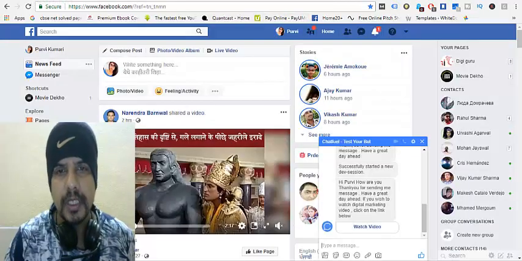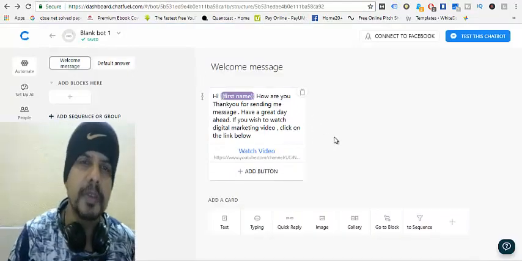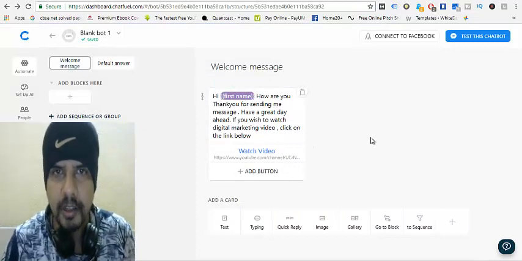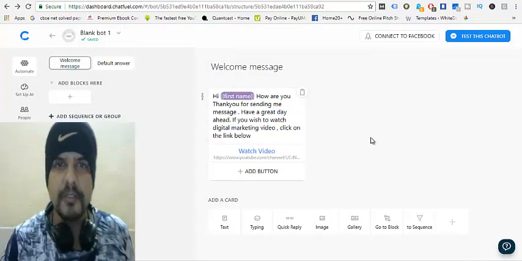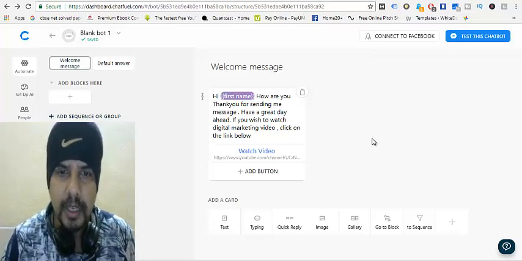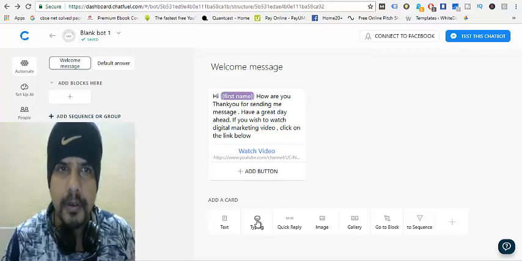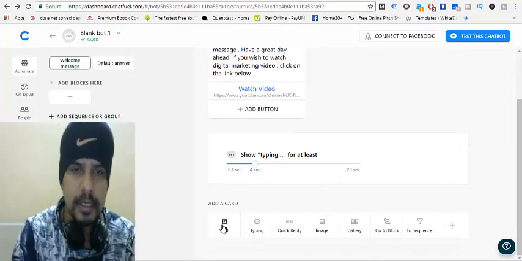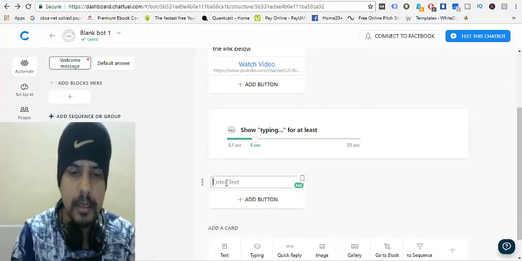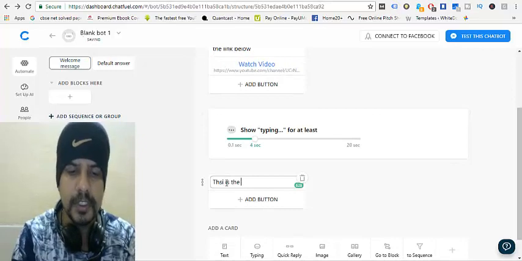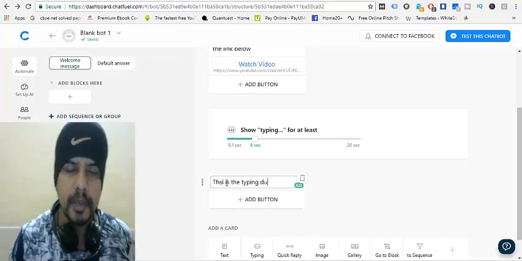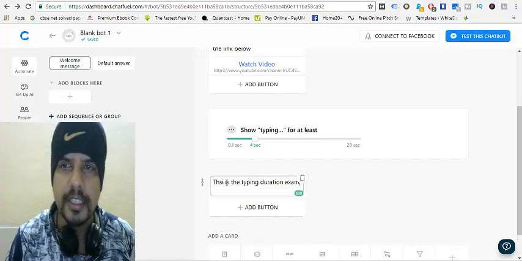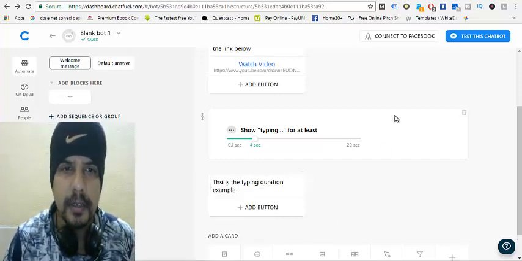Fine. Now this is one of the text messages, and many times you must have seen that whenever anyone is chatting or writing a message, some three dots are waving in between. So this is a typing effect which I can put. Fine, and this will show this typing effect, and after that I can again write, this is the typing duration example. Let's test this.